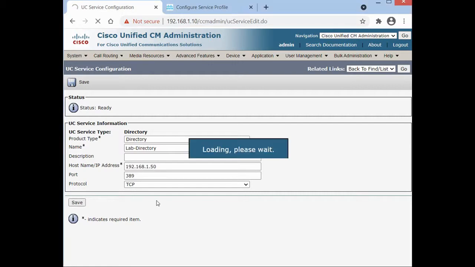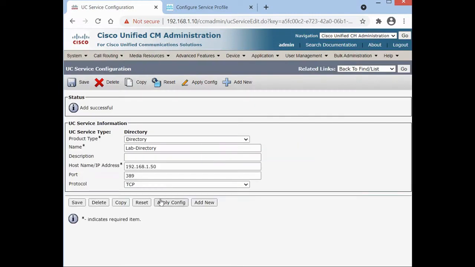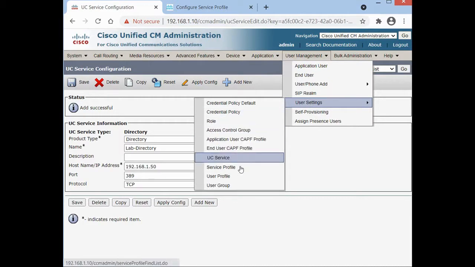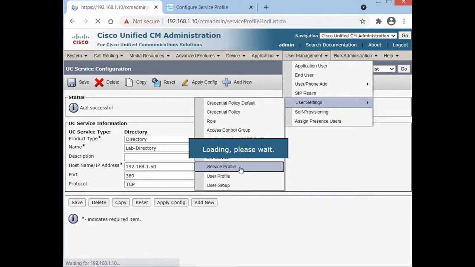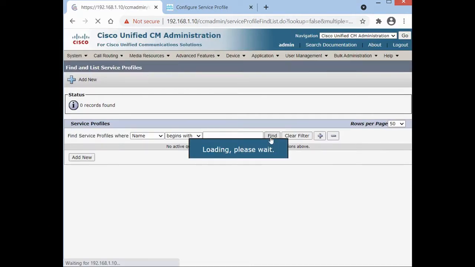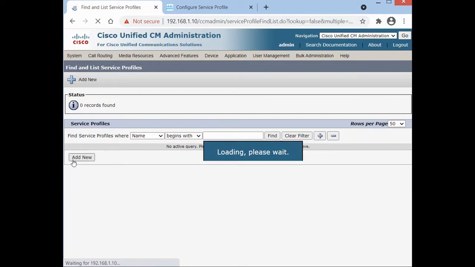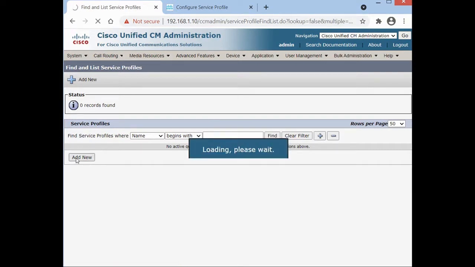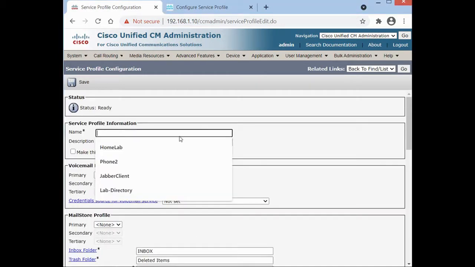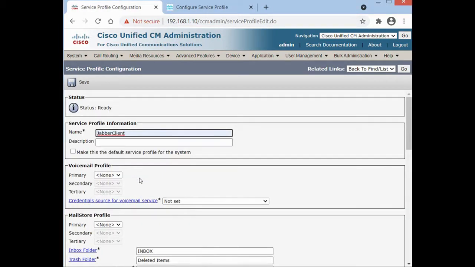And save. Now we have to go on user management, user setting, service profile. No one is created. Add a new. Jabber client. Make sure this default service profile for the system is check marked.